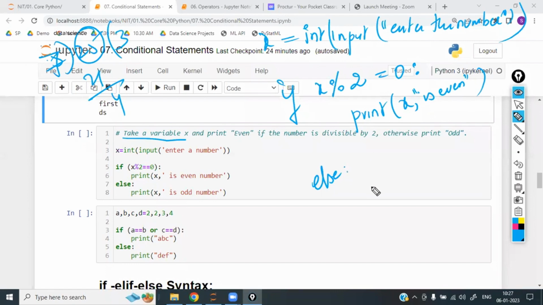So no need to write the condition for that separately. So print odd. What odd? X is odd. So if you want to say X is odd, you write X is odd. Only odd means write only odd, as per your choice. Now X is odd means clearly that number is odd. It will be clear, right?